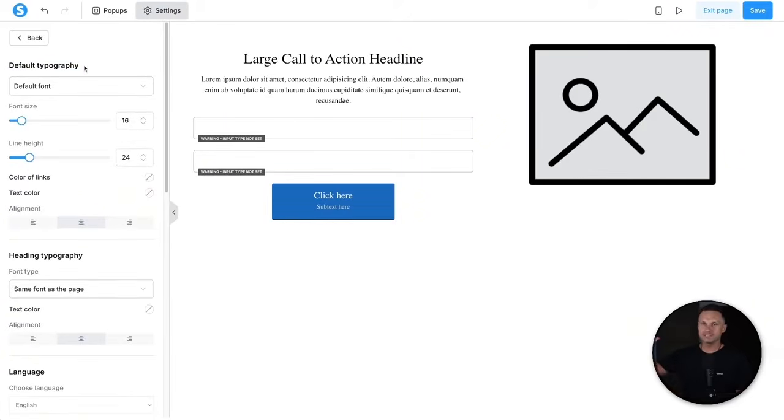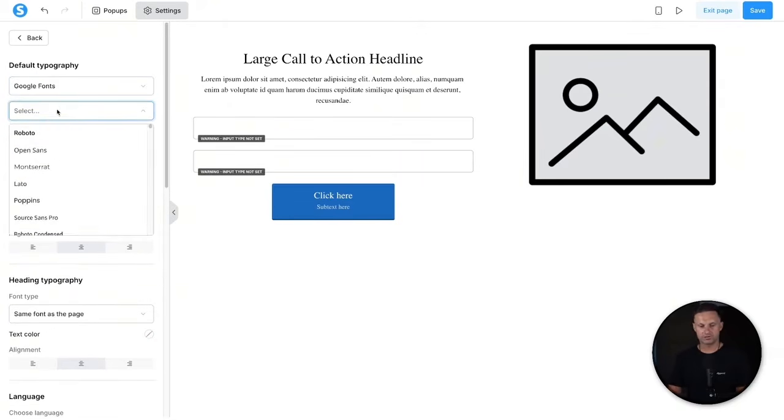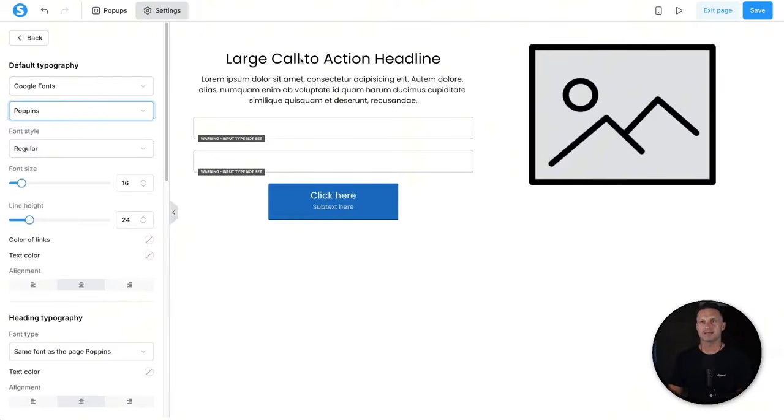Instead of changing all of the text modules and heading modules in your entire pages, always start off with the default typography. This is just going to save a lot of time. So for this example, I'm going to choose Google Fonts. I'm going to go and type in Poppins. I absolutely love Poppins. So this is what it now looks like.